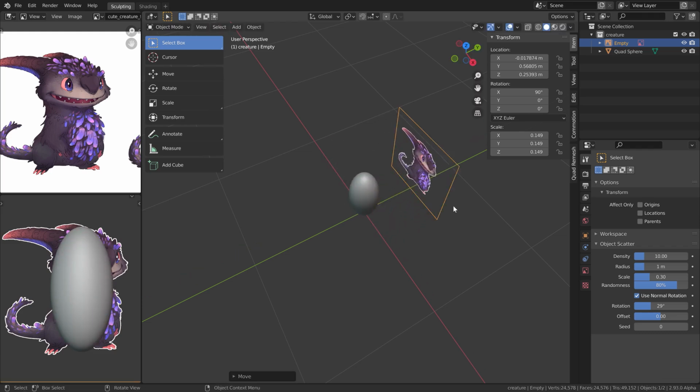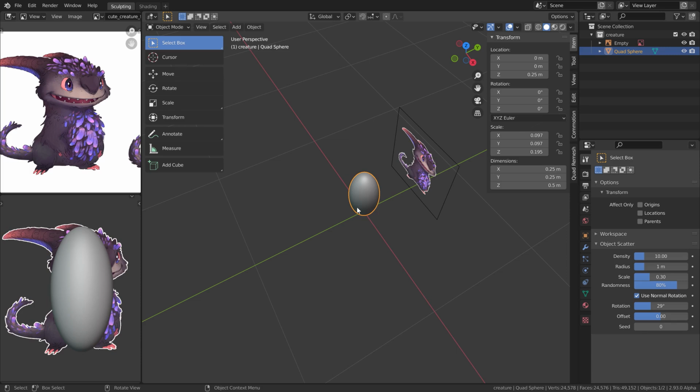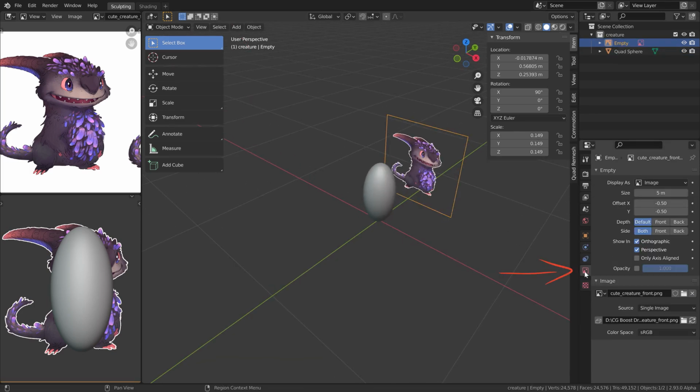Let's move it to the back here so it's not in the way when we, for example, want to select the 3D objects here. However, if we go down here to the Object Data tab, we can find these image settings up here.